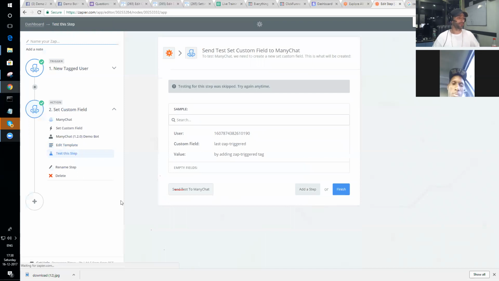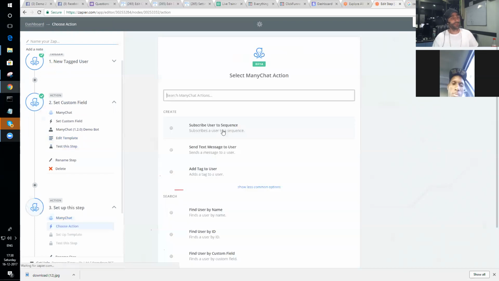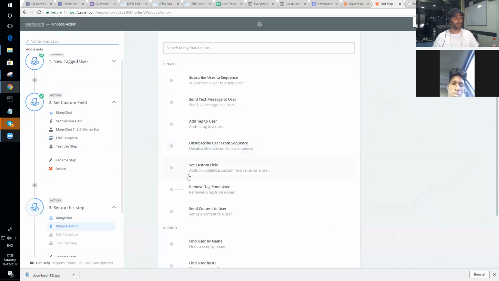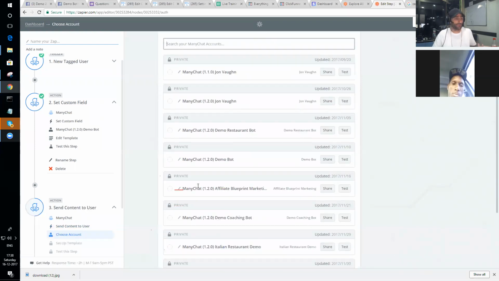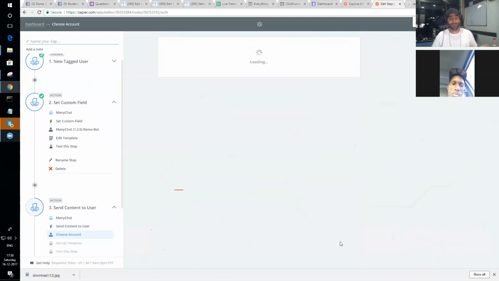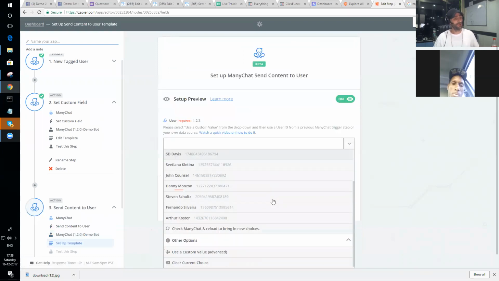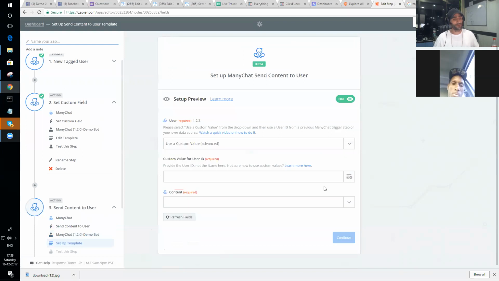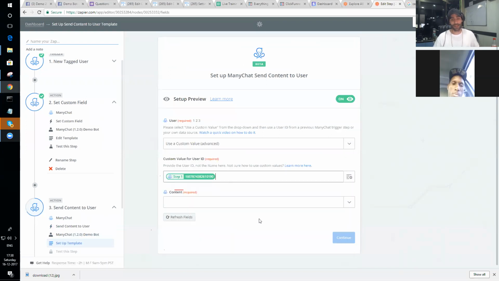I'm going to add one more step, and that's also going to be a ManyChat step. This time I'm going to send a piece of content to a user. I'm going to send that flow that I just built. So what user am I going to send it to? Well, I'm going to grab a custom value, that piece of data from step 1. Here's step 1. I'm going to grab that guy's ID. All right. What content am I going to send? Well, I'm going to send that content from ManyChat, that Zap triggered content.